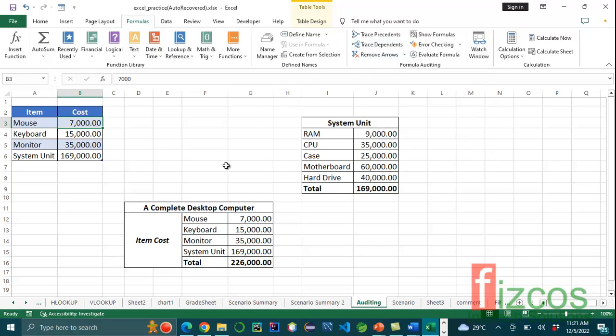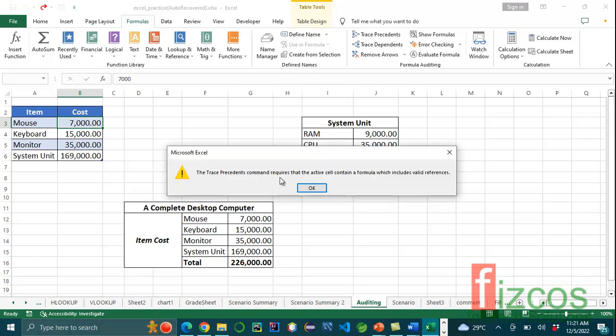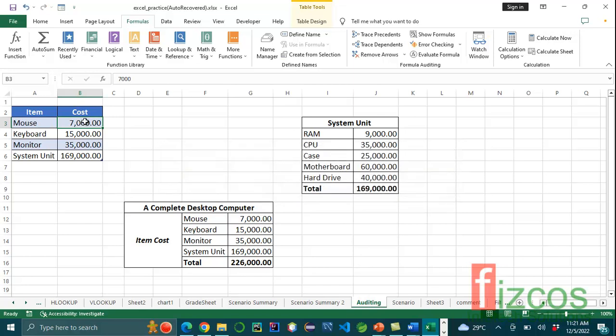So, assuming we are working for the first time on this spreadsheet, we want to see, for the mouse here, does it have a precedent or a dependent? The trace precedents command requires that the active cell contain a formula which includes a valid reference. So the mouse does not actually have a precedent, so it was entered straight into that cell. Let's see if it has a dependent. So select the cell again and choose trace dependents.